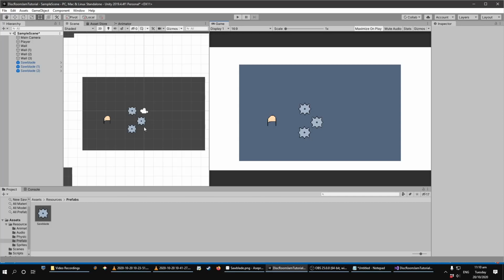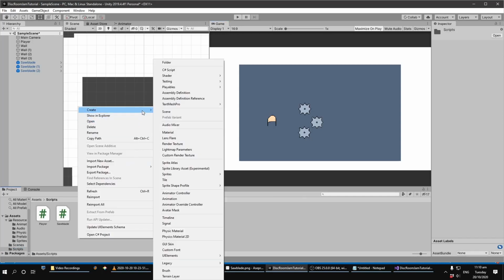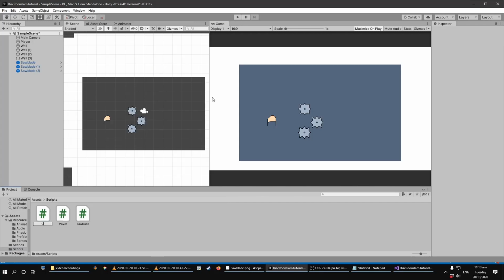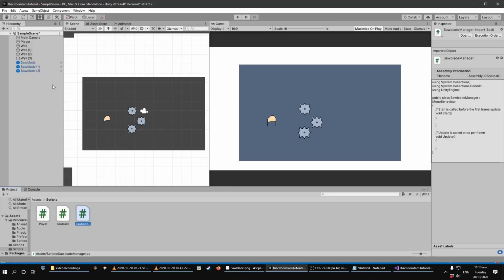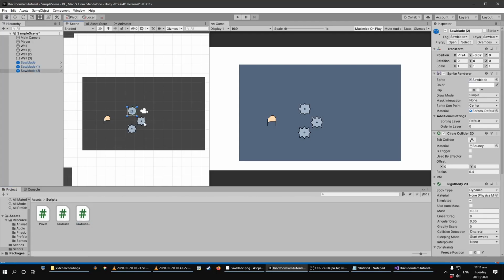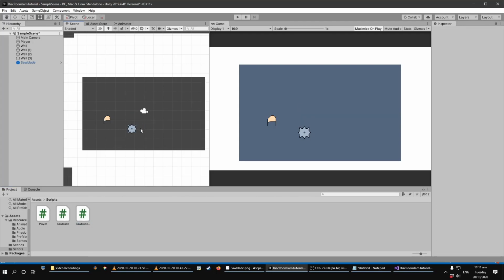So we need a controller to actually create those sublets as well. So we're gonna create a C# script called, let's see, sublet manager, I guess. And we're gonna make it so that it spawns sublets every few seconds. So let's delete these guys.